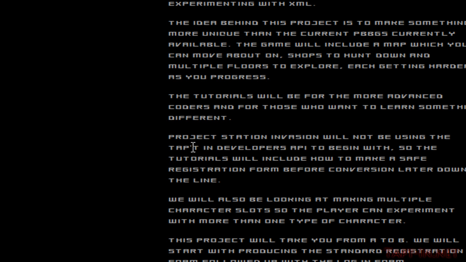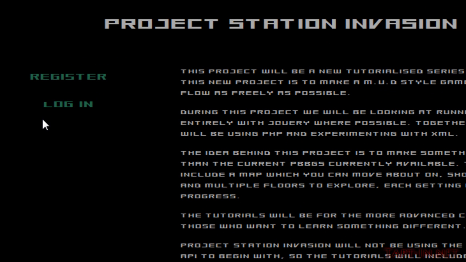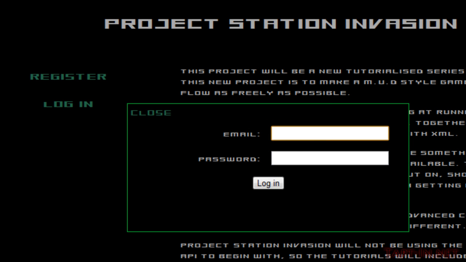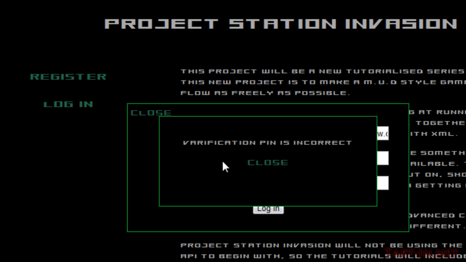Before we wrap up this video, I will demonstrate how it works. I'll find the right page. So we click the login. Currently there's no email or password inserted, so I'll insert my email and the verification pin appears. I will enter an incorrect verification pin along with my password, or a password which isn't correct. And when I click login, we get the pop-up saying the verification pin is incorrect.